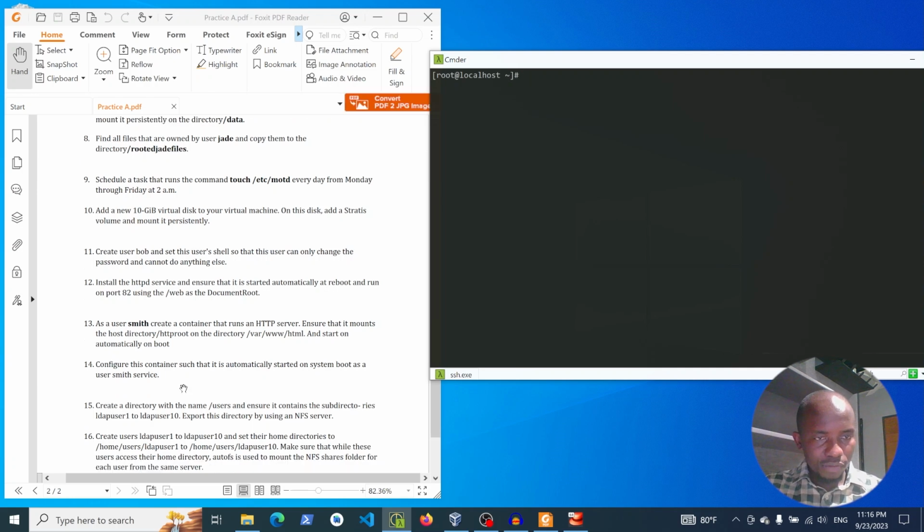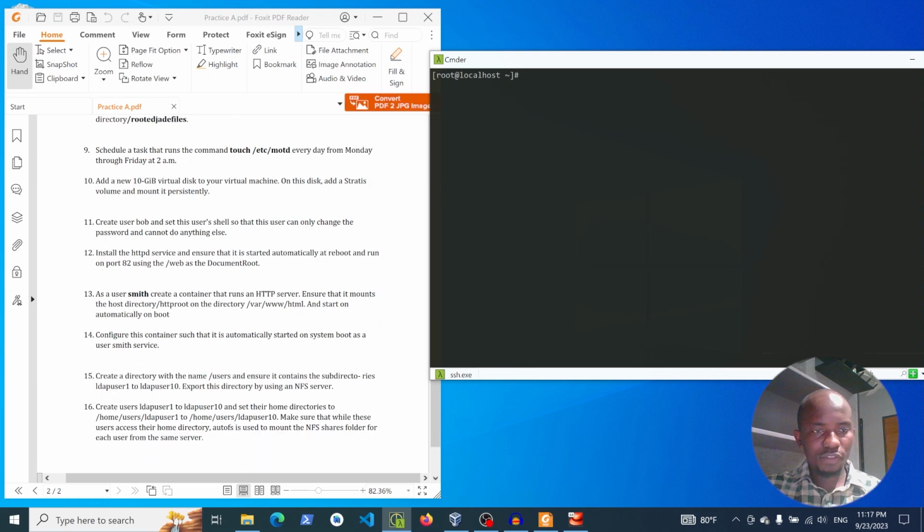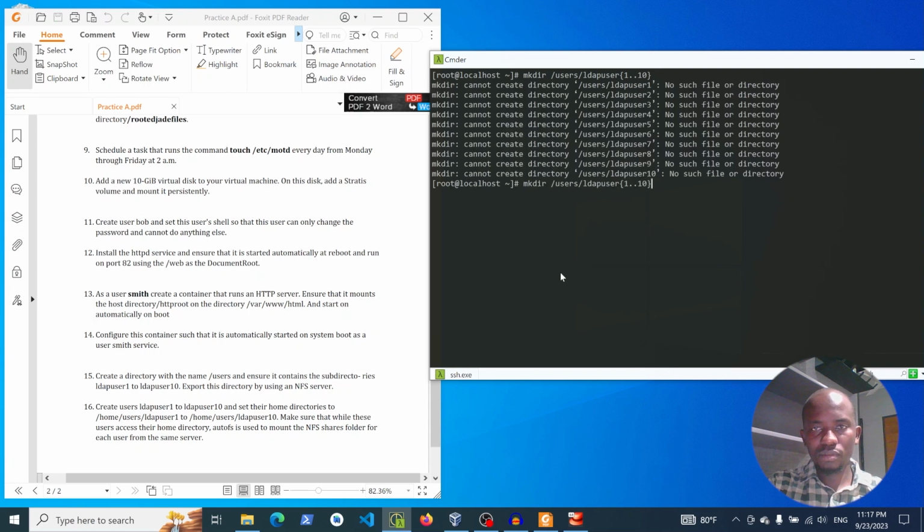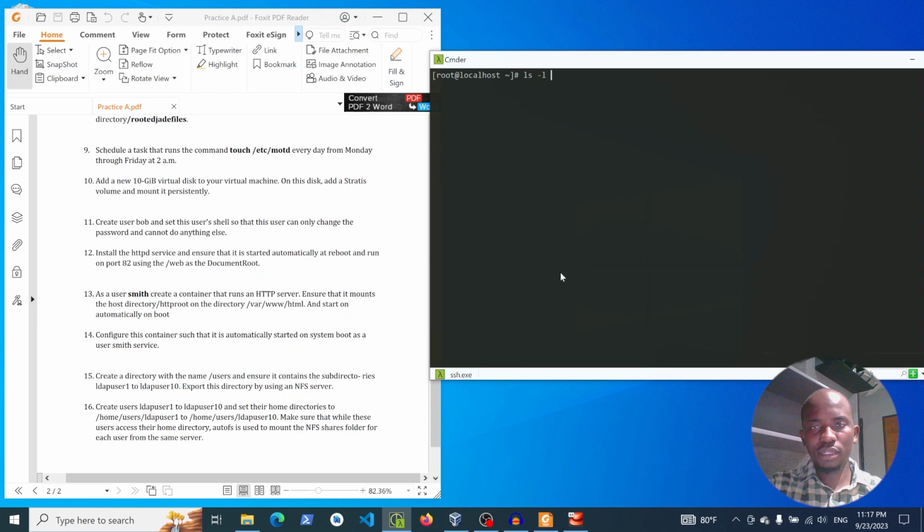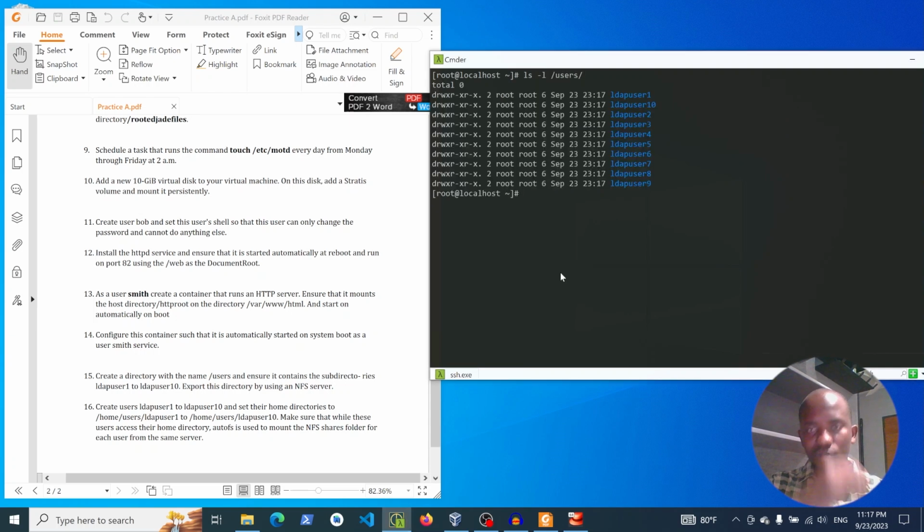And after that, the following question is question 15. Create a directory with the name user, and it should contain the subdirectories ldapuser1 to ldapuser10. Export this directory by using NFS. So I'll start by creating the directory user/ldapuser1 to 10 with -p. If I use ls -l user, there are all those directories.